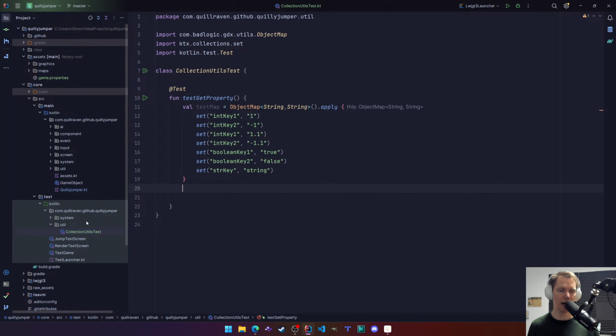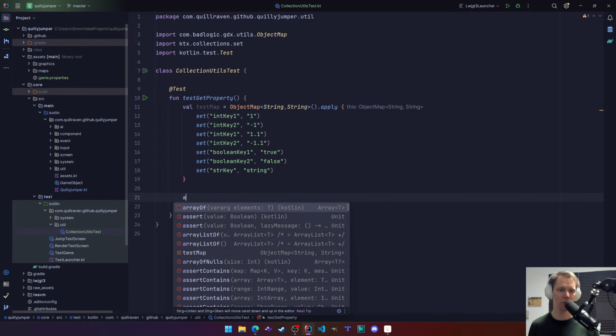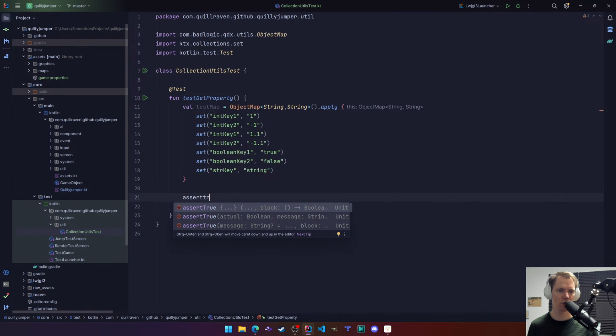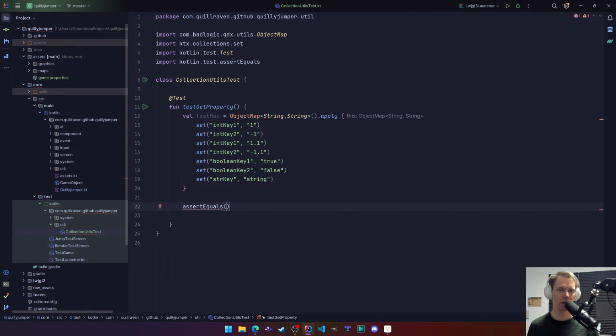And what we want now is something like the expected values that we want to have per key. So in the end, we want to have an assertion. So assert equals, for example, 1 when we get from this test map the int key 1. It should be most likely get or default, so we should rename that. And then it would be int key and the number 1. Does that work?